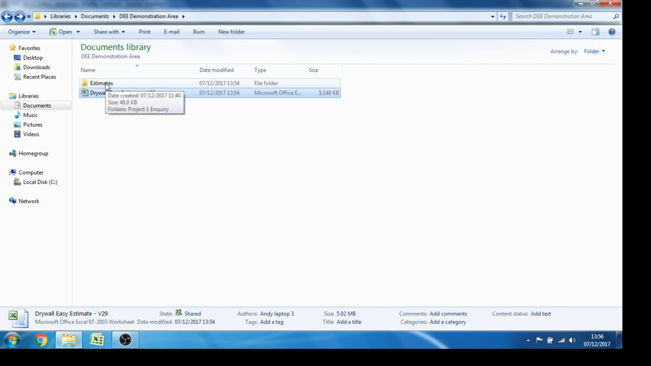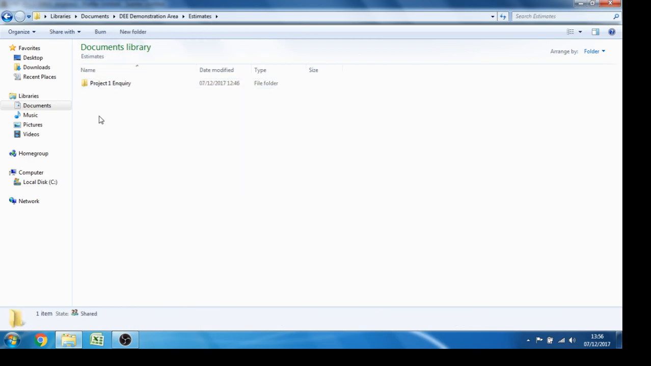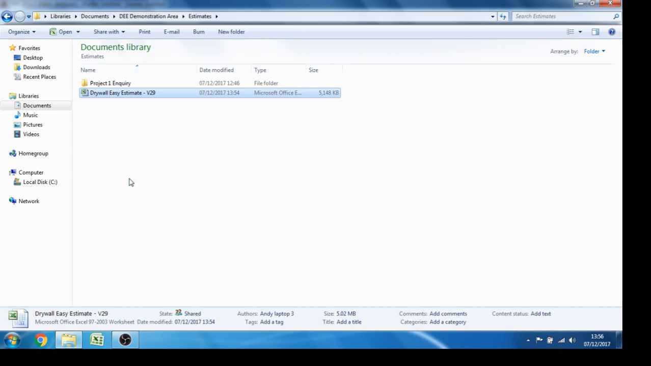We're going to go into our estimates folder, so double click on that, and then we're going to right click and then left click paste to create a copy within that folder.